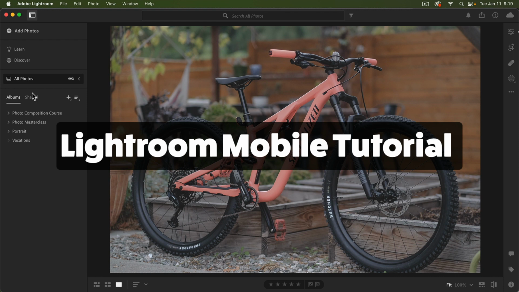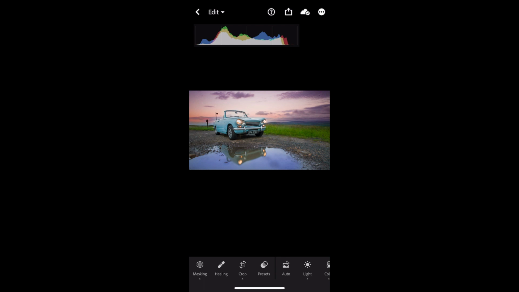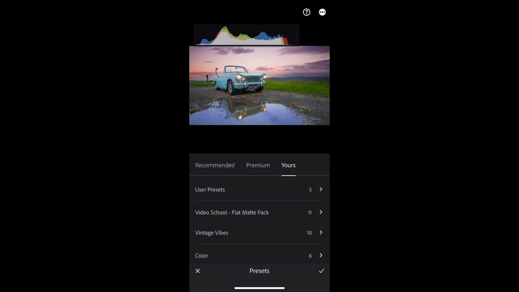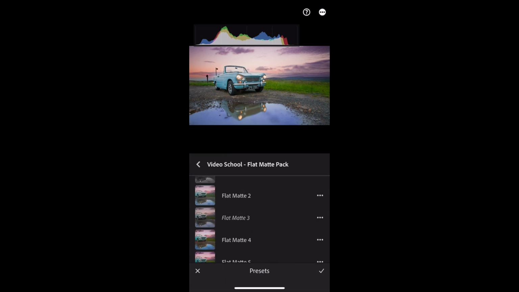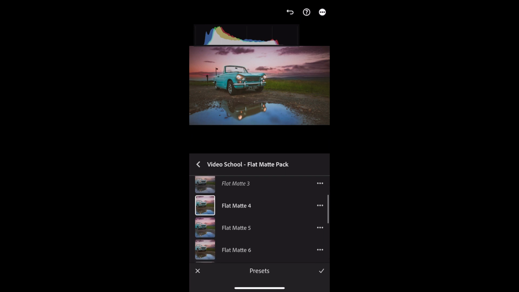Here's how you install presets on the Lightroom mobile app. So here I have a photo opened on the Lightroom mobile app. Under presets, I have this Video School flat matte pack automatically applied. So I can just click on any of these presets and it will automatically apply.